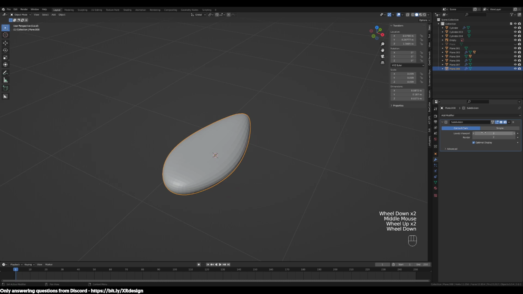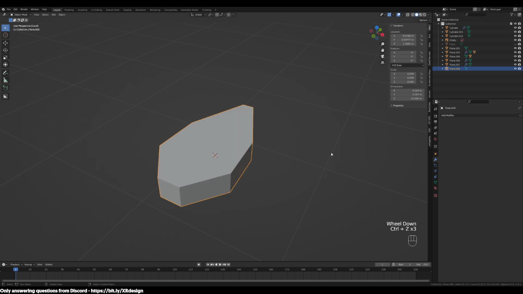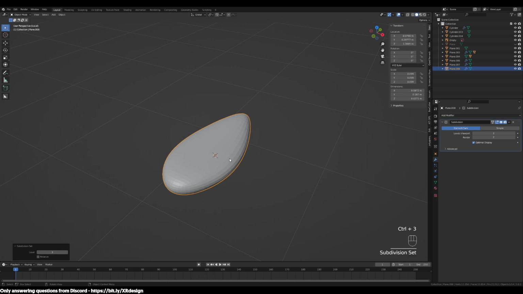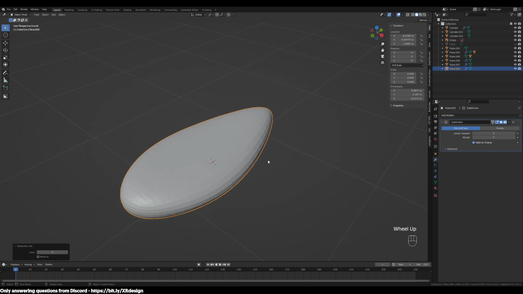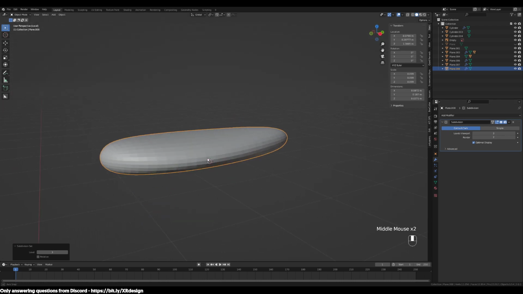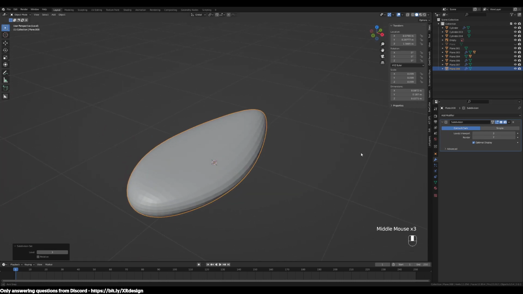And there is a hotkey for this, if I had to undo it. Control number key should apply subdivision with that amount of subdivision. So if I hit Control 3, and the number key is on the top, not the numpad, that should apply 3 levels of viewport subdivision. If you wanted to match that for the render, you would have to increase this number.